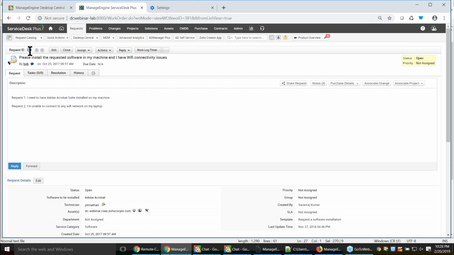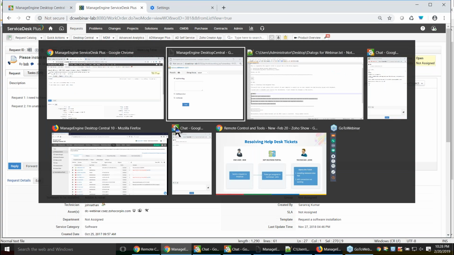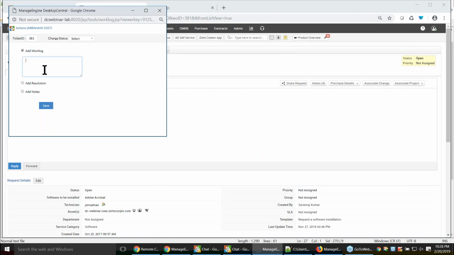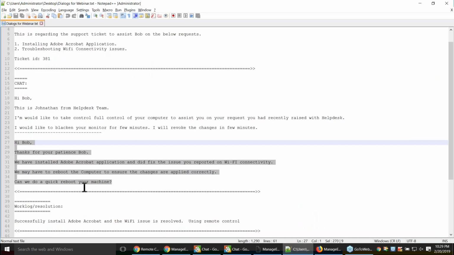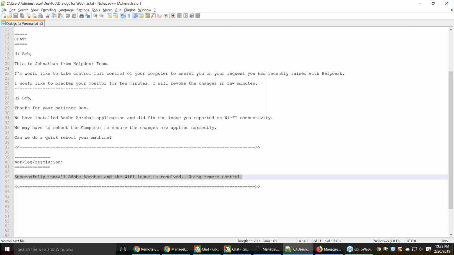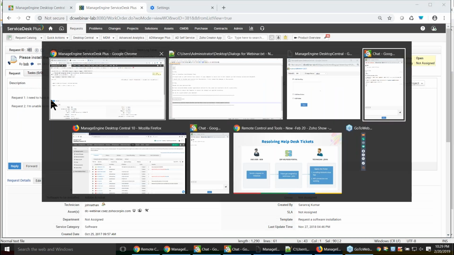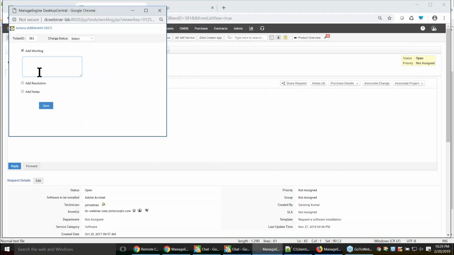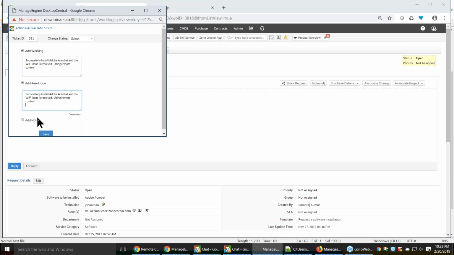So here is the ticket number. The Request ID is 381. So I have referred to the same ticket number. Once the remote session has ended, it will ask me to enter the work log and change the ticket status. So I can enter the details, the reason. I can add the work log details here directly. I can also add the resolution note. If needed, I can add notes and I will save this. And I will change the settings over here.